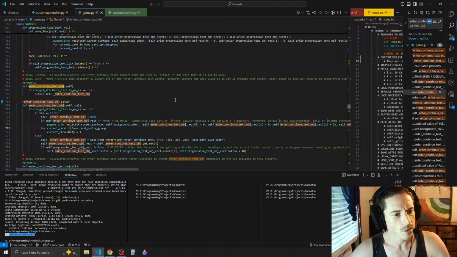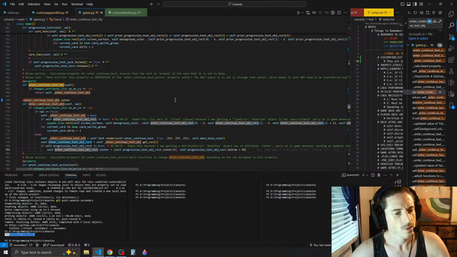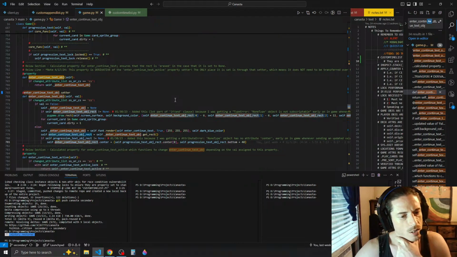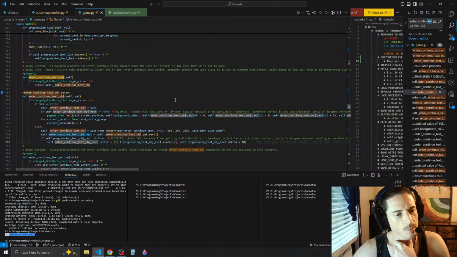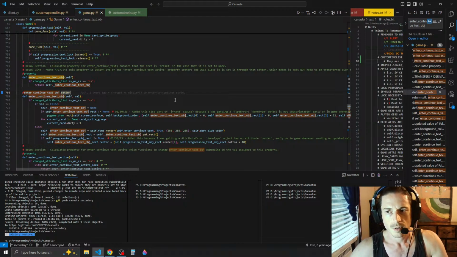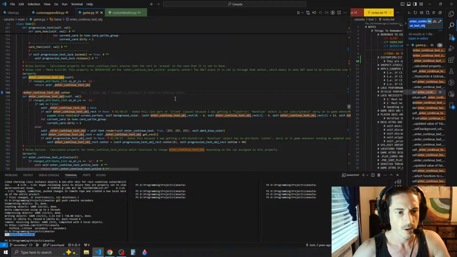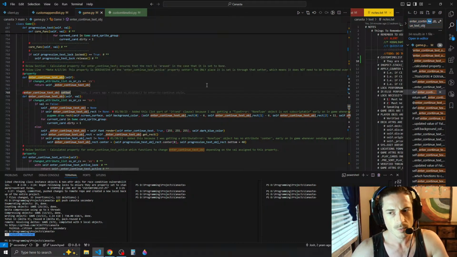Alright, then we have enter continue text object. And we set the rect. We change current card to dirty. Enter continue text object, we set that. We set the rect. Progression text object rect. Okay, so I think we're safe on this. I don't think rects are like calculated properties. And this is the internal. And that's a rect. That's the internal. So yeah, I think we're safe on this one. But I forgot, I did it again. Let's remove this bookmark. So we're safe on that one.